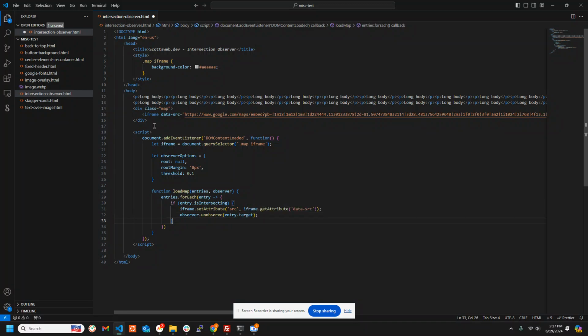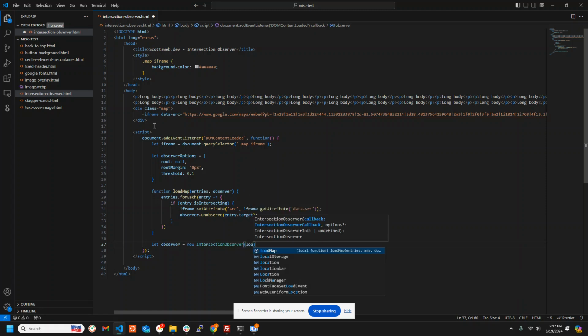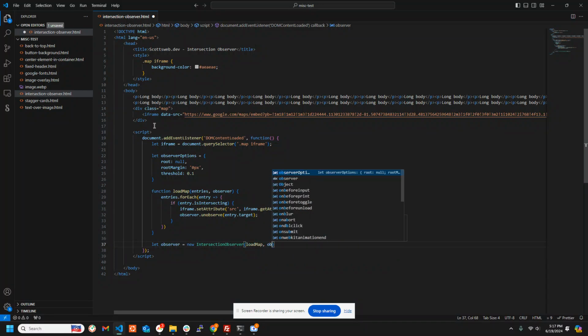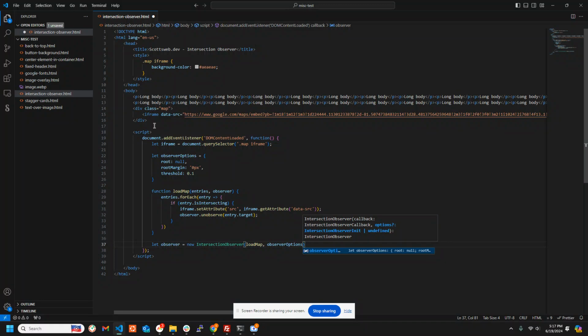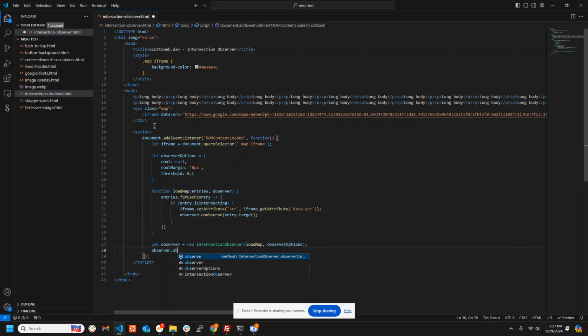That looks good. Now we just need to tell our observer to observe the iframe and pass in the options and run this function. So we'll do let observer equals new intersection observer. We'll pass in our function here, load map, and then our options, observer options. And then we will observe the element. And that should be it, barring any JavaScript syntax errors.